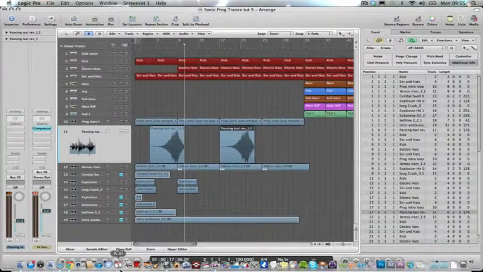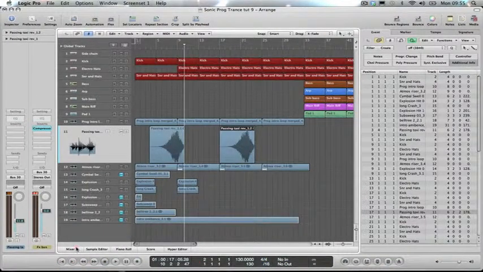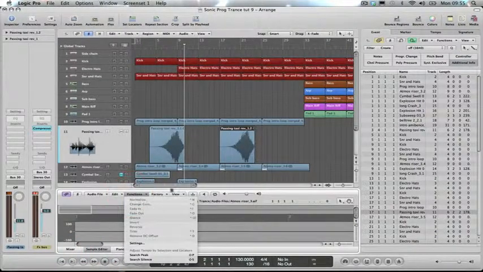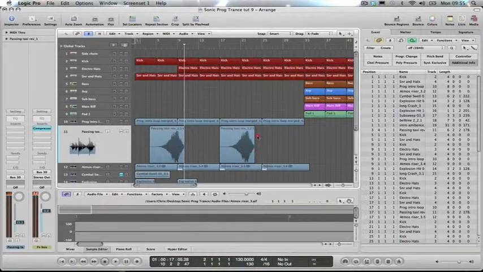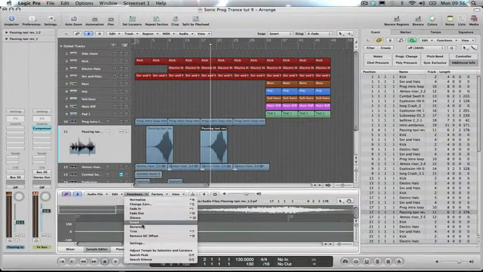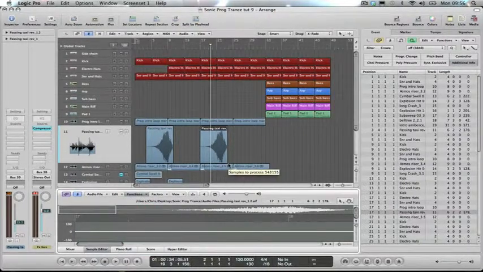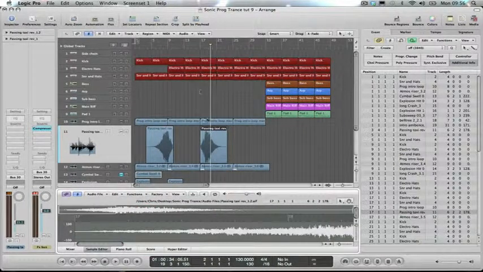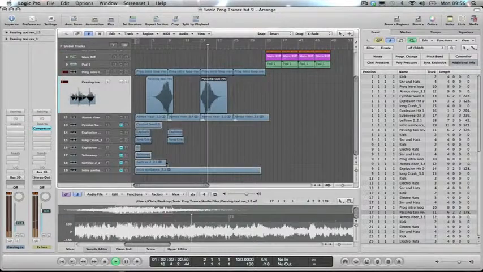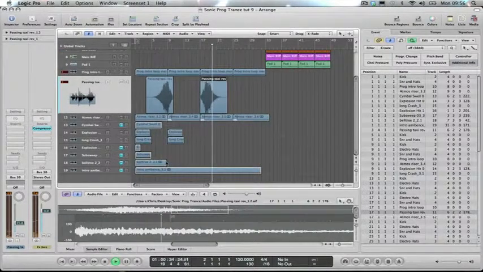We'll save it to our folder, and then we go into the sample editor, and we're going to reverse it, and just have it sitting in the background. So again, a crash.